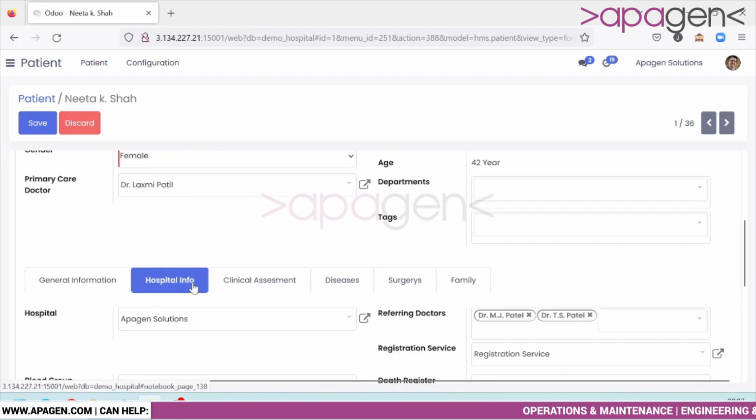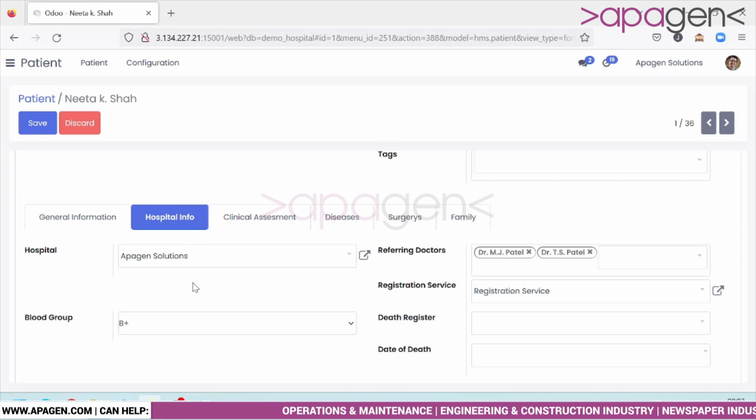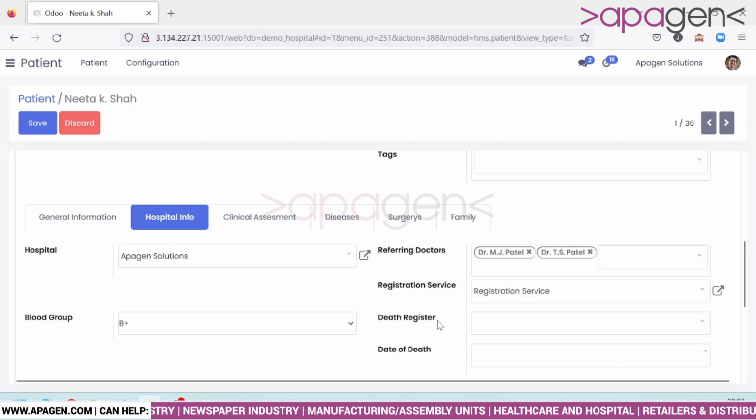Hospital information: in case we have multiple hospitals, a chain of hospitals, we will be able to choose the correct hospitals. And depending on your access, you may be given the access to a single hospital only. What kind of doctors they have been referring to or to be referred. Registration service is the product which requires us to create registration invoice.